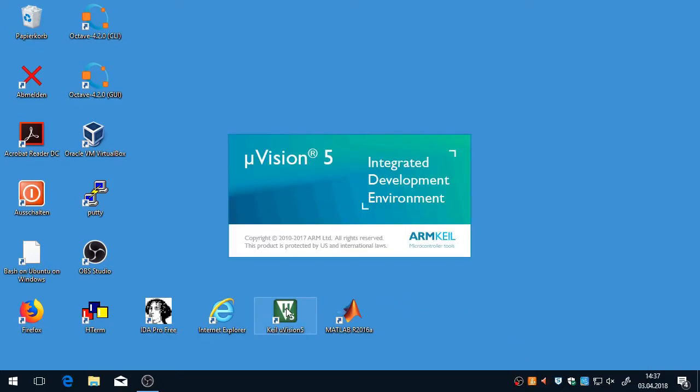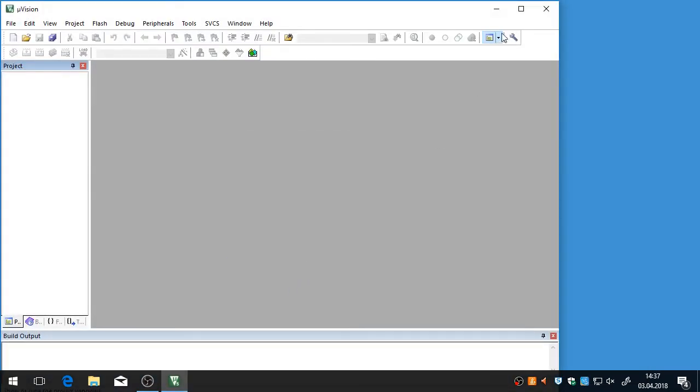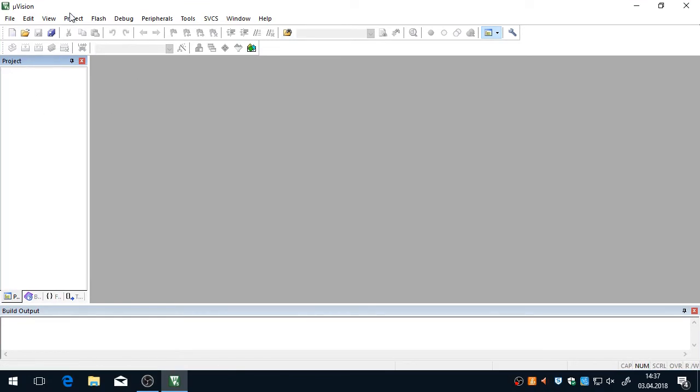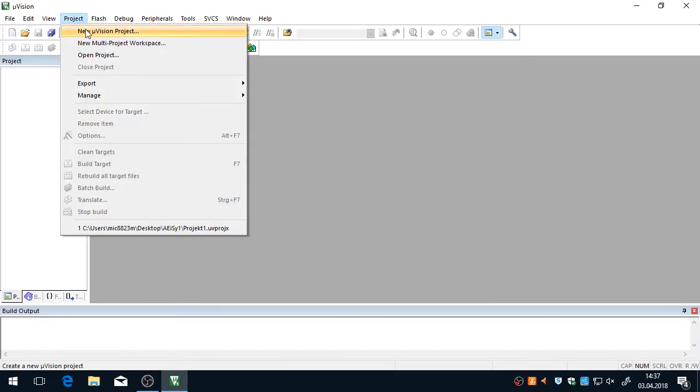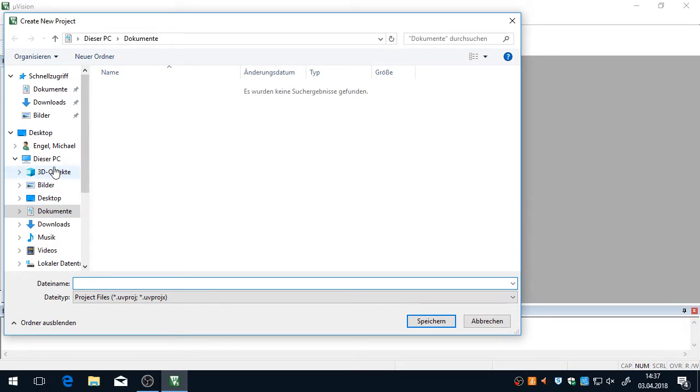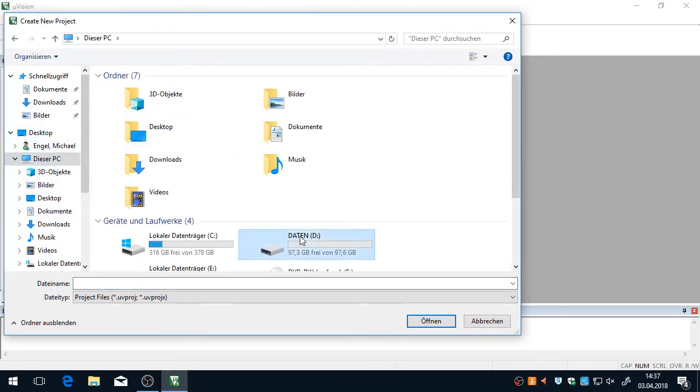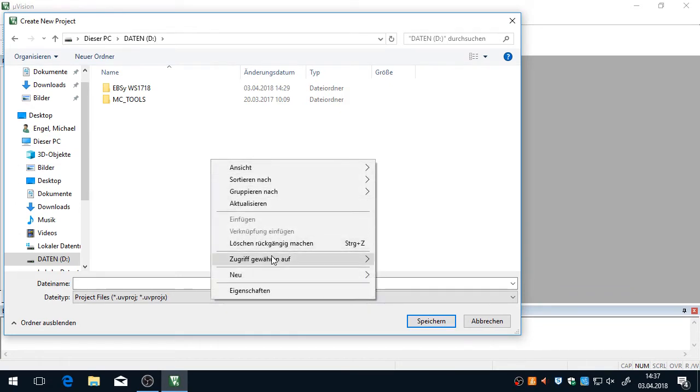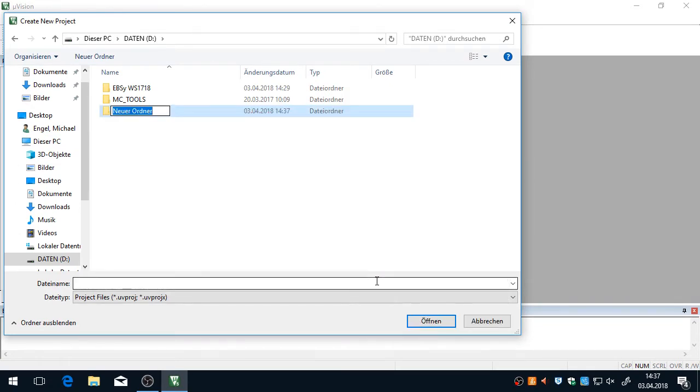Okay, so this is a short introduction on how to use Keil. So first open the Keil icon on the desktop, then choose project from your menu bar and select new project. And then the first thing you should do is to create your own folder on drive D, so give it a name that's unique to you.